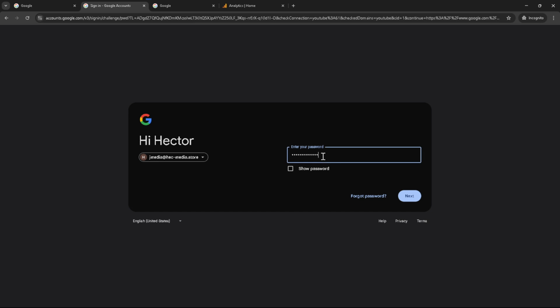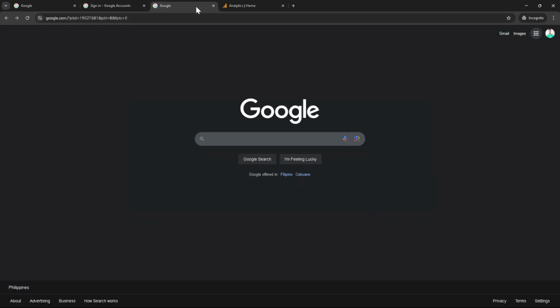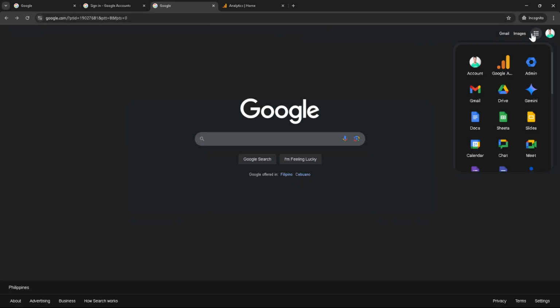With your account now open, your next step is to locate and click on the Google Apps menu, which you'll find on the top right corner of the page. This menu is represented by a grid of small dots. Clicking on it will reveal a drop-down list filled with a variety of Google applications. Within this menu, you'll see the option to proceed by clicking Next. Follow through as directed to ensure you're headed in the right direction.